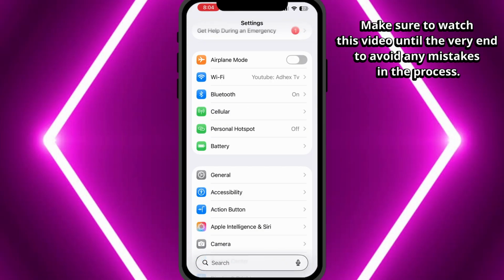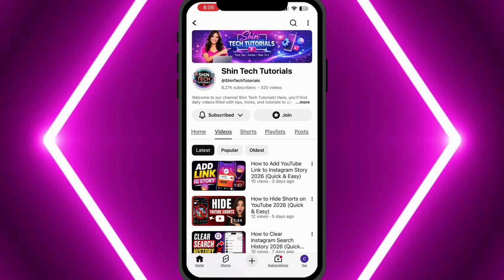And that's it. Just make sure you use the correct settings from your carrier, and now your personal hotspot should be working again. We hope this tutorial was helpful.